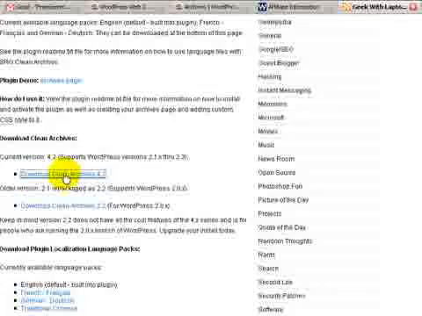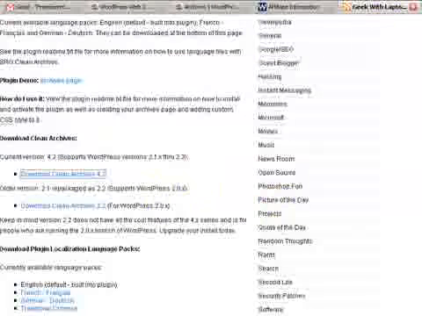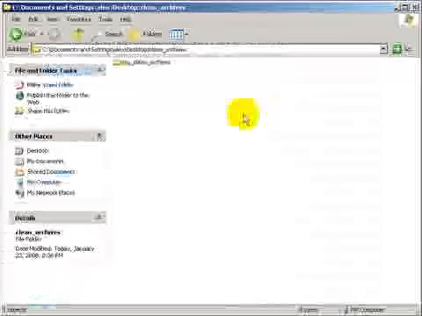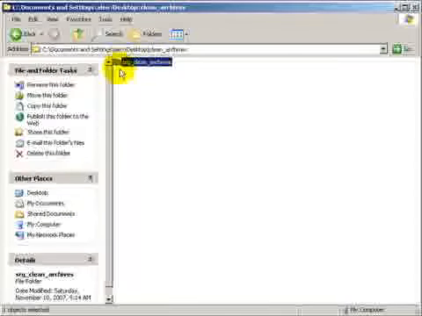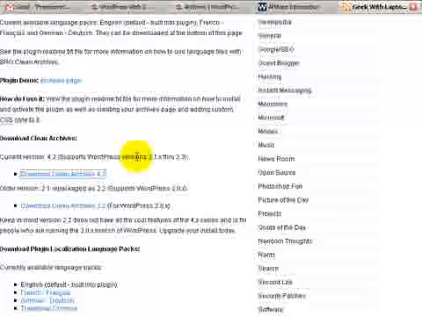So what you have to do is download the Clean Archives plugin and save it to your disk. I have it already saved. Then unzip it on your local drive, and once you unzip it, you will have srg_clean_archives. This is a folder you will need to upload into your plugins folder. And let me show you how we're going to do that.